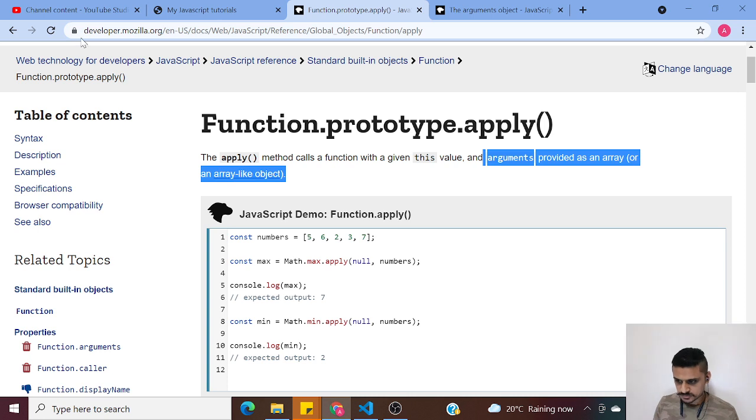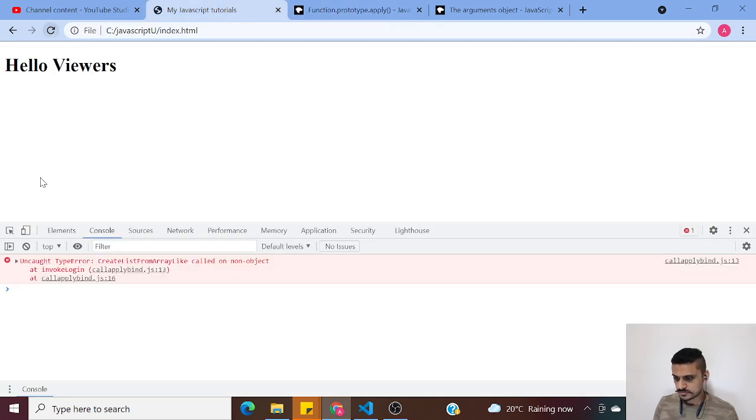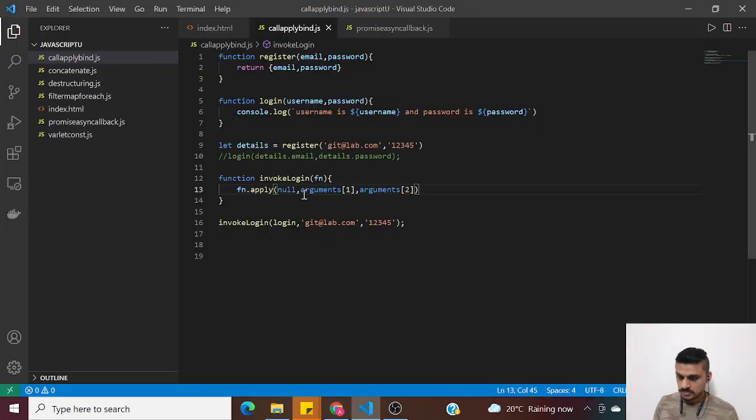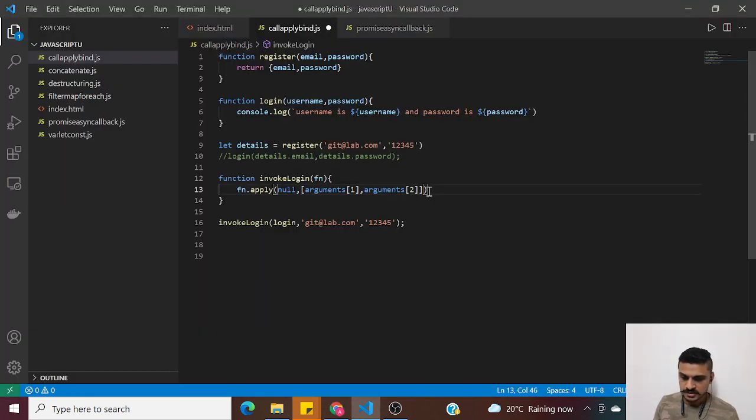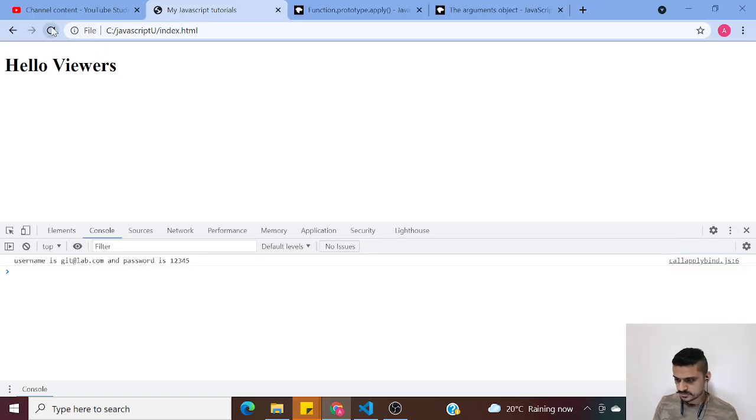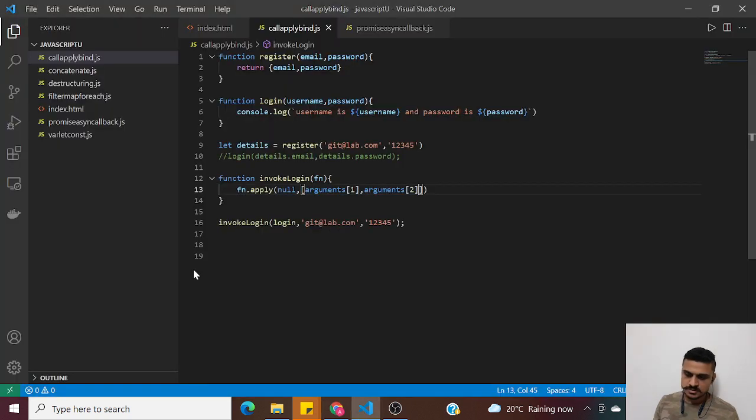Let's just print it. We will also go through it again just to help you understand. What is the issue over here? Okay, sorry guys, I made one mistake. As I told you, it has to be an array-like object. That is why this error: CreateListFromArrayLike called on non-object. So it wasn't an array-like object, so it has to be enclosed in these brackets. Once you save it, the username is GitLab and the password is 1234. So now you're not getting undefined because you are applying these arguments in order to invoke this function.